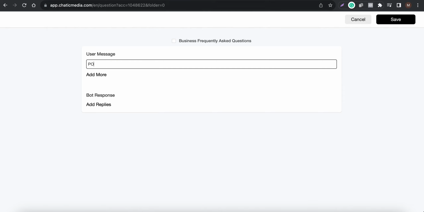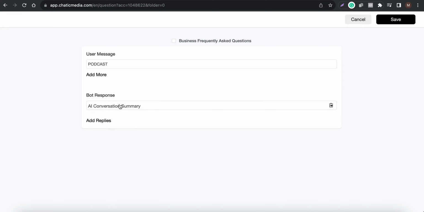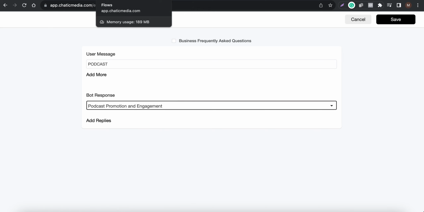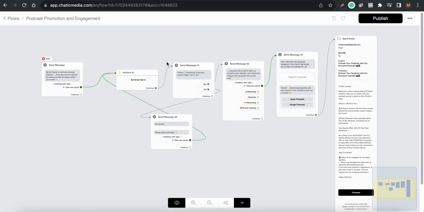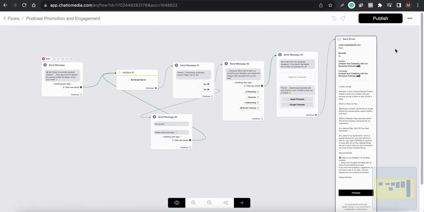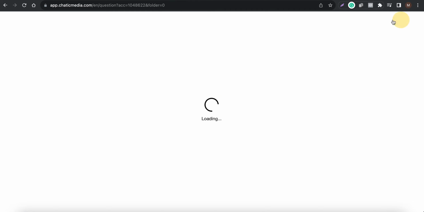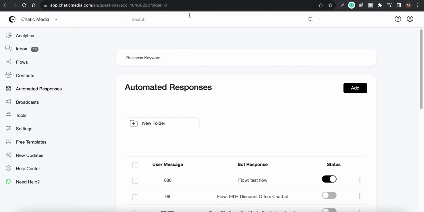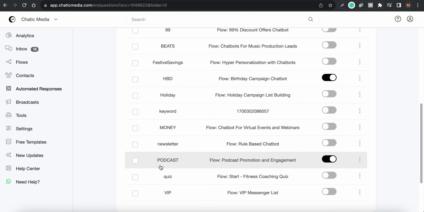Someone says podcast, I want to send the flow which is podcast promotion and engagement, which is the flow we just created over here. So when someone says podcast, I want to send this particular flow. Let me save this one as well and make sure this automated response is active. So if someone says podcast, then we will trigger this flow.